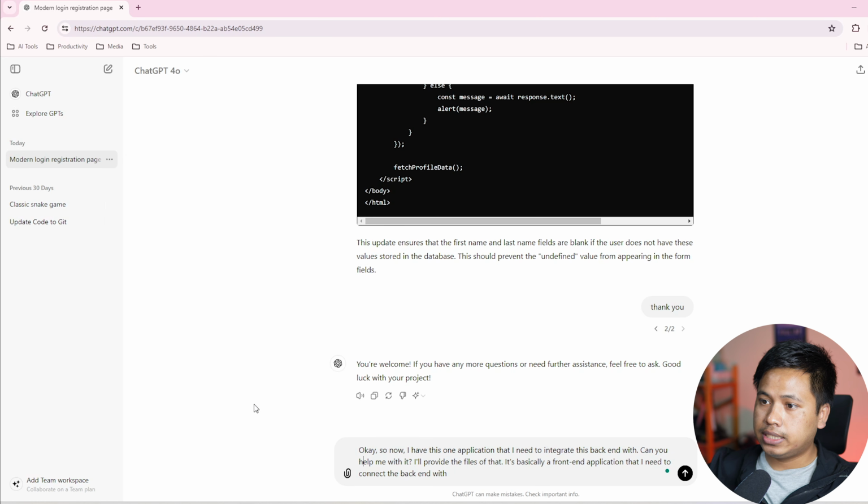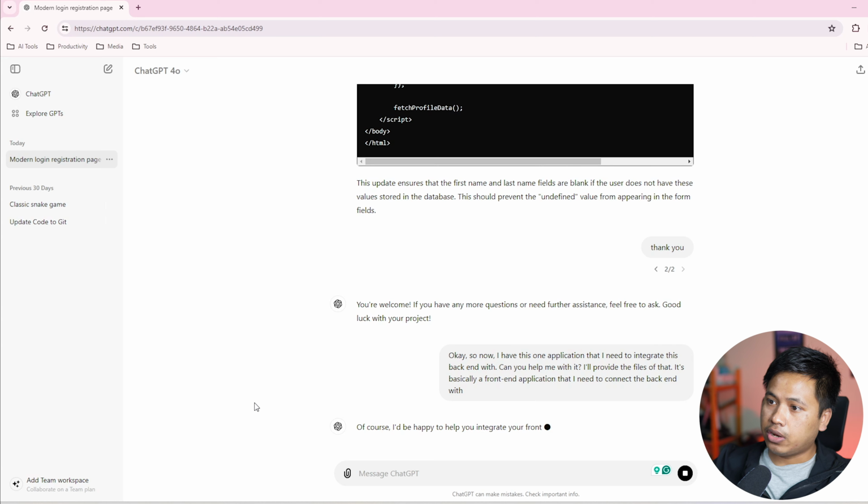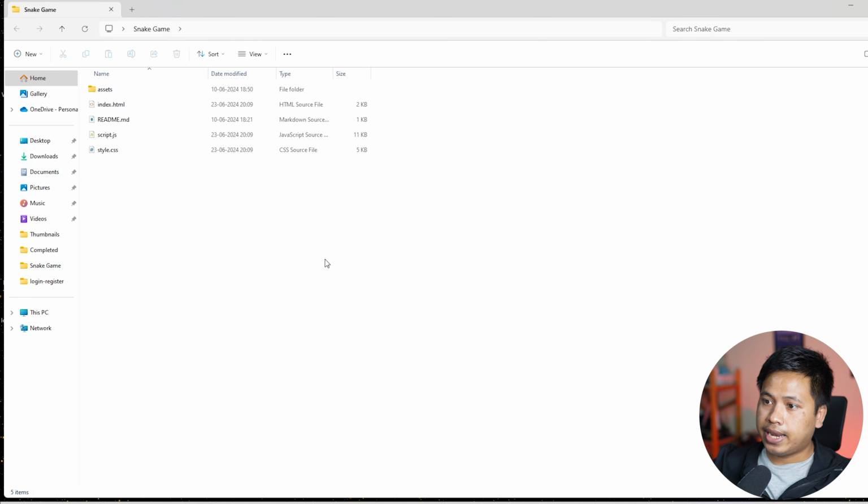So now I'll ask it, okay, so now I have this one application that I need to integrate this backend with. Can you help me with it? I'll provide the files of that. It's basically a front-end application that I need to connect the backend with. Then it will tell me that of course it can, and it asks me for the front-end file or the game file that has been created.